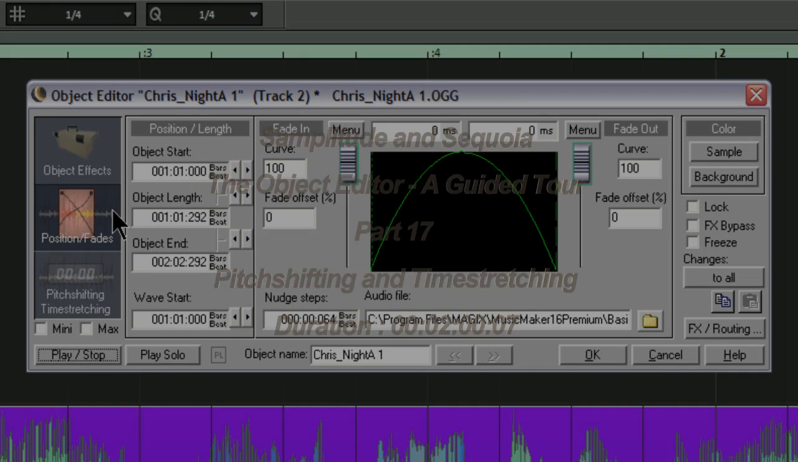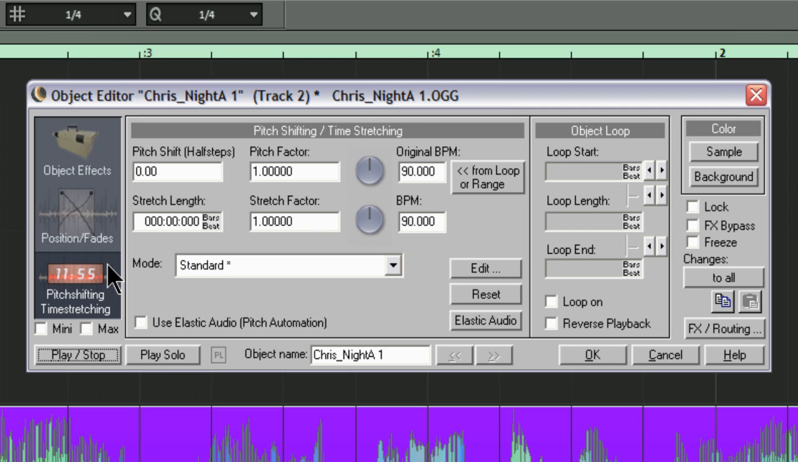The bottom tab is called Pitch Shifting Time Stretching. The main section of this window allows you to manipulate the pitch and time of audio objects in real time. The top control deals with pitch shifting, and the bottom deals with time stretching. You can adjust the controls with either the mouse wheel or by clicking and dragging.